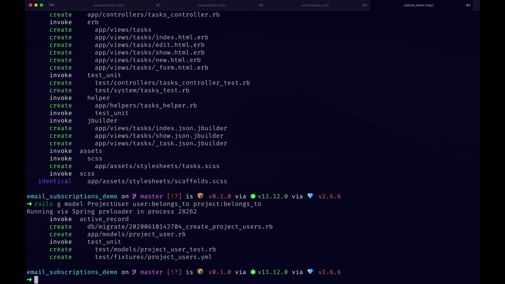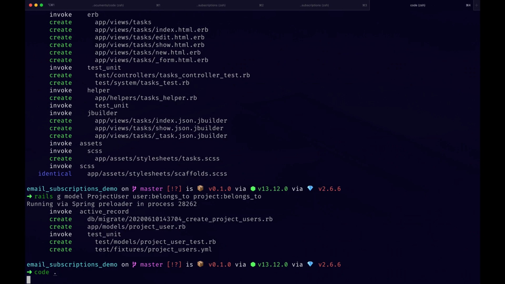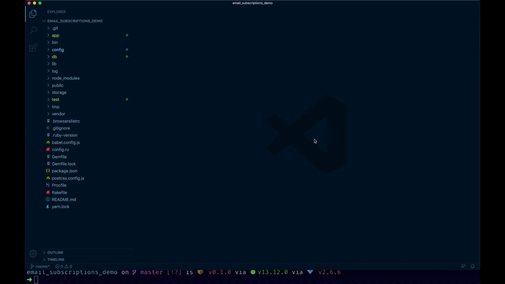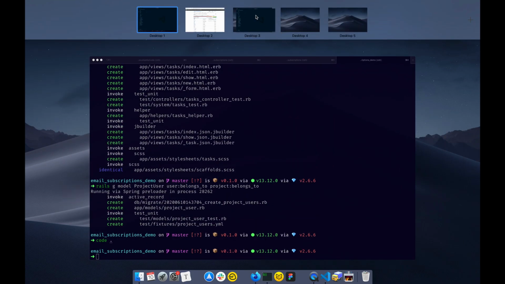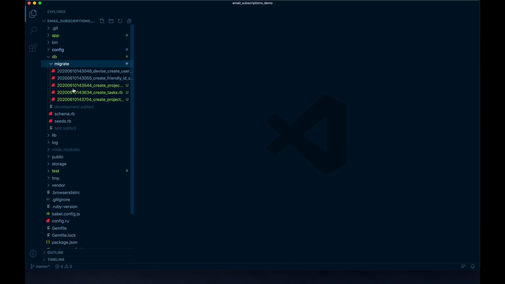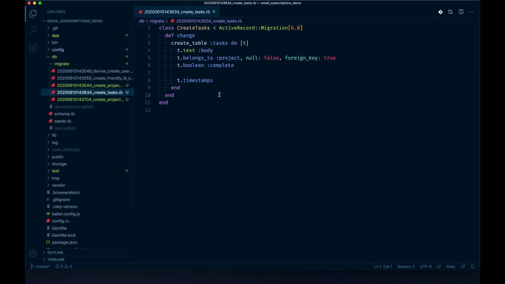Okay, so before I forget, I want to update that one migration to be a default to false. So open this in Visual Studio Code and throw it in a new window. In the DB folder, in the migrate folder, in the create tasks migration, the complete field here, we just want to add a comment of default to false.